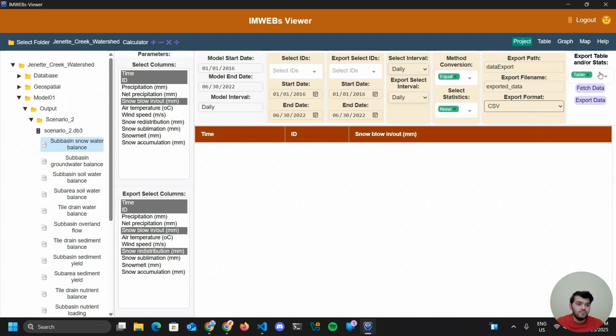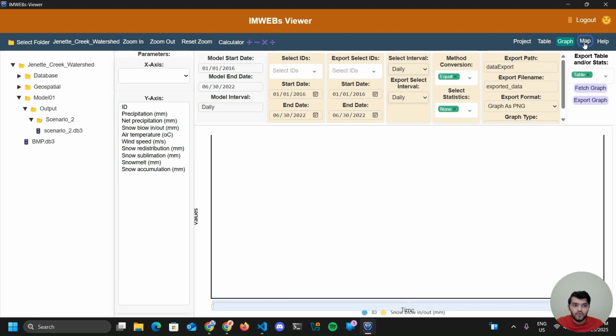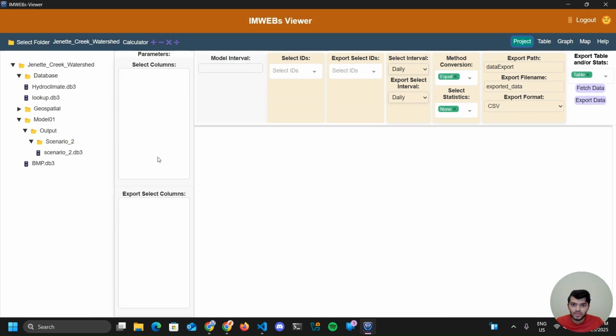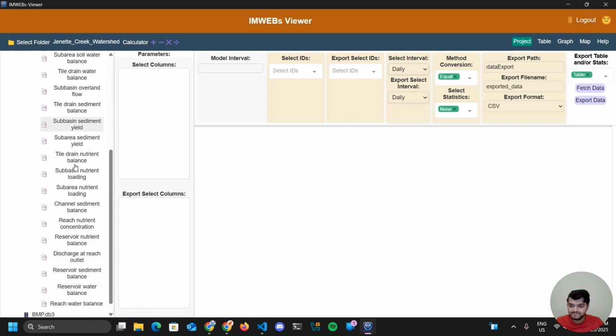We have our export table and our stats, where when we are selecting statistics or method conversion, we can select to export table and stats or just one of them. And we have the fetch data button or export data button, which fetches data to load here, or exports to files. And finally, we have our main view, where the table loads, or the graph, or the map will load. Moving on, let's show our table, where we can showcase tables with statistics as well.